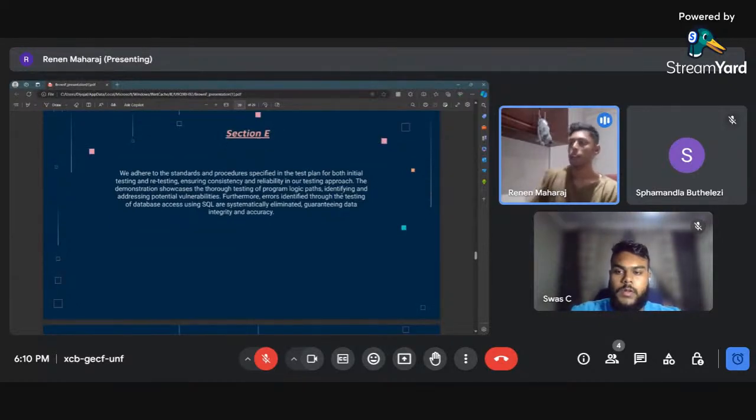Next, we adhere to the standards and procedures specified in the test plans for both initial testing and retesting, ensuring consistency and reliability in our testing approach. By this, I also mean that once we did testing for a certain functionality, we didn't remove those tests once it was done. We kept those to ensure that the whole basis was covered.